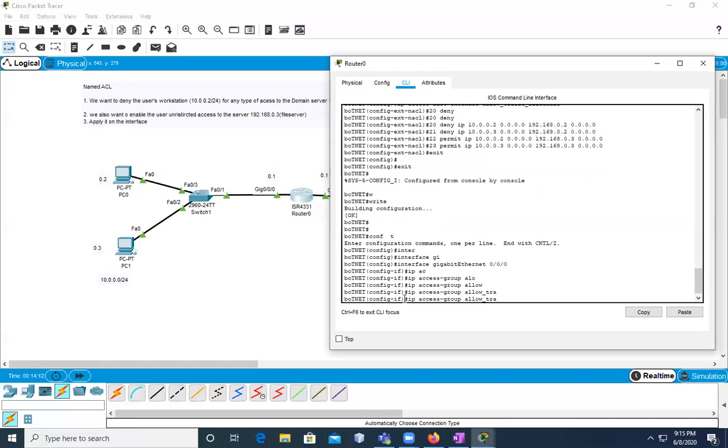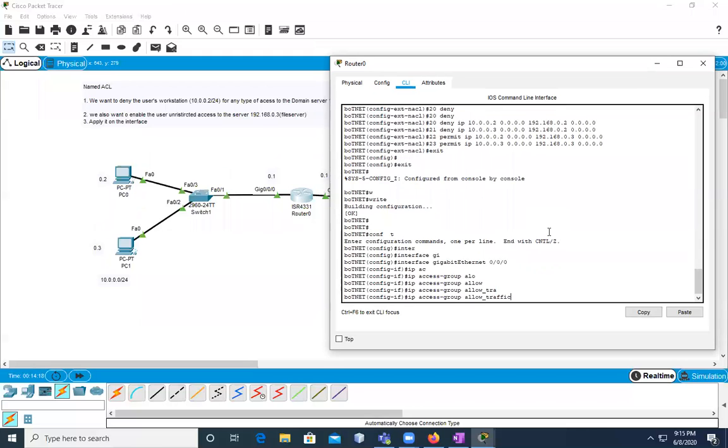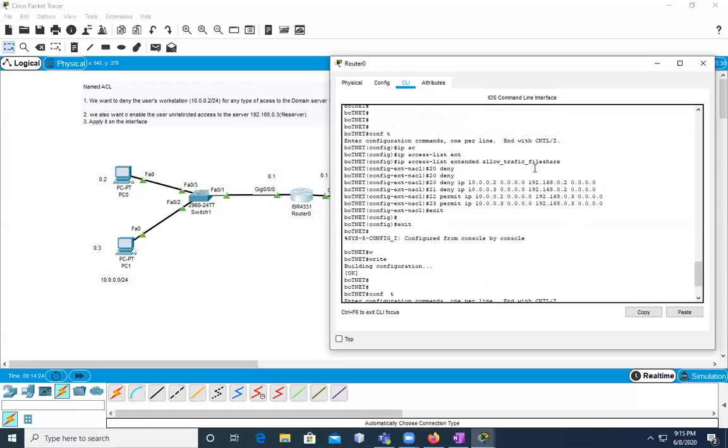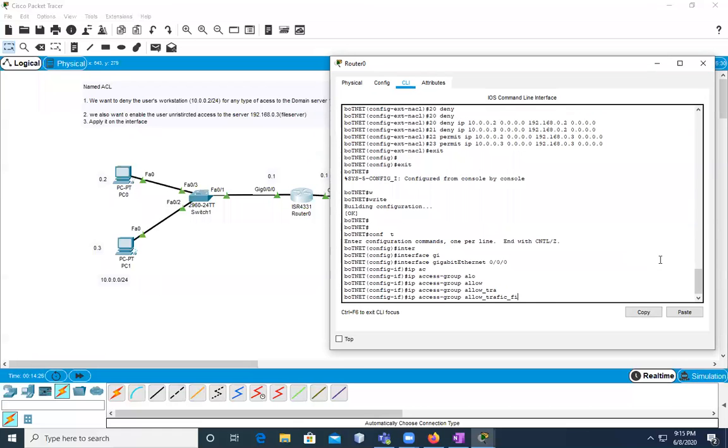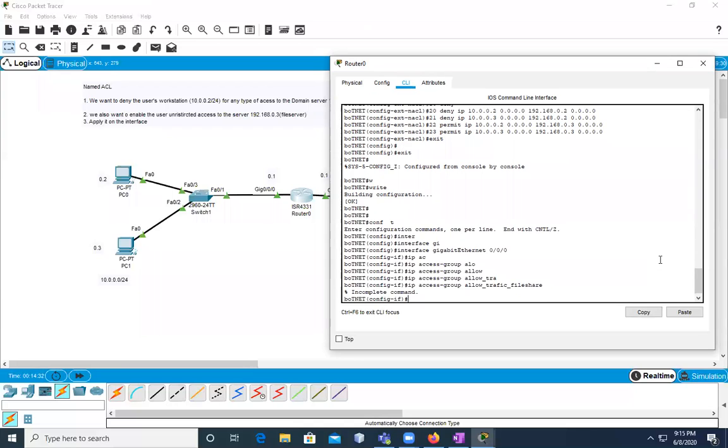So traffic, TRAFFIC, check what's the spelling. It's traffic only, it's not FF. So traffic, and it is file share, FI, make sure that the spelling is correct. File SHARE, share. Incomplete command, oh, sorry. And then in or out, it should come in. So it should go in.